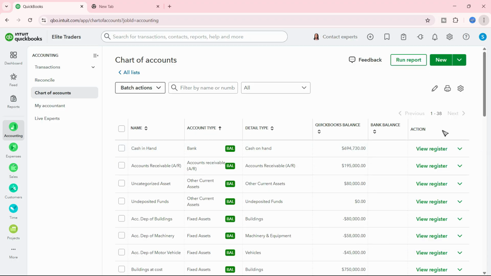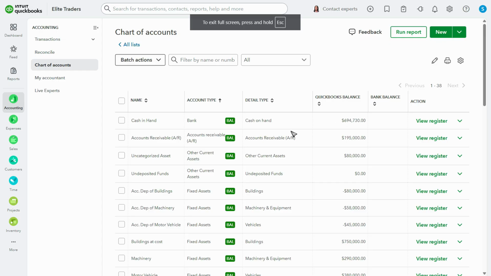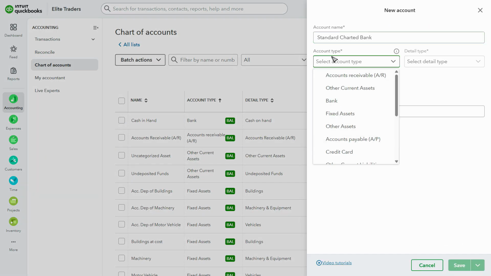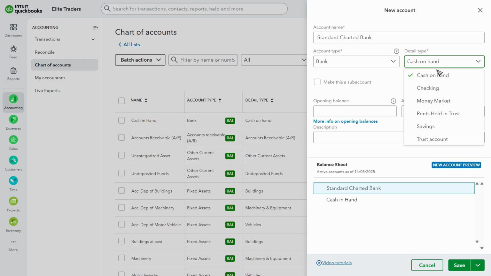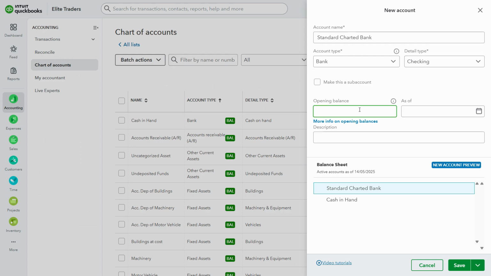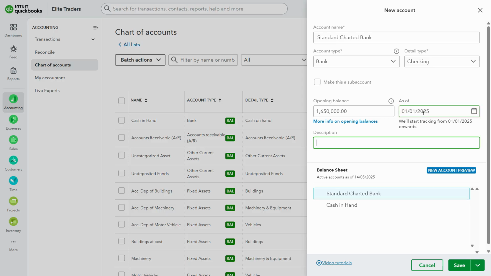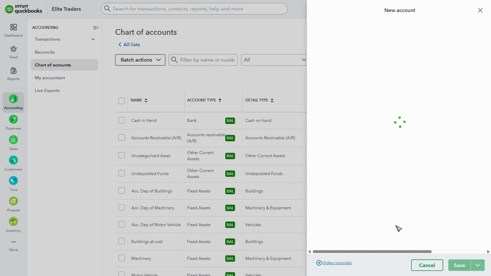I'll just make it full screen. Click on new and I'll just paste the name here. The account type is bank and the detail type is, I'll select checking account. In US, checking account means bank account. So opening balance, I'll paste this as of 1st of January. Description, just copy and paste it here and save it.